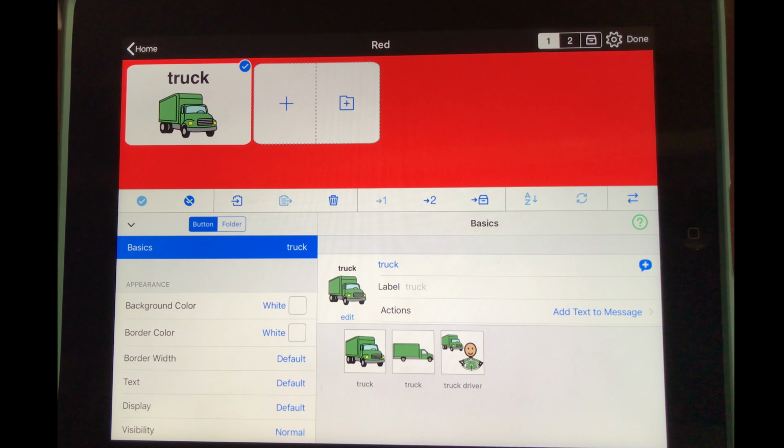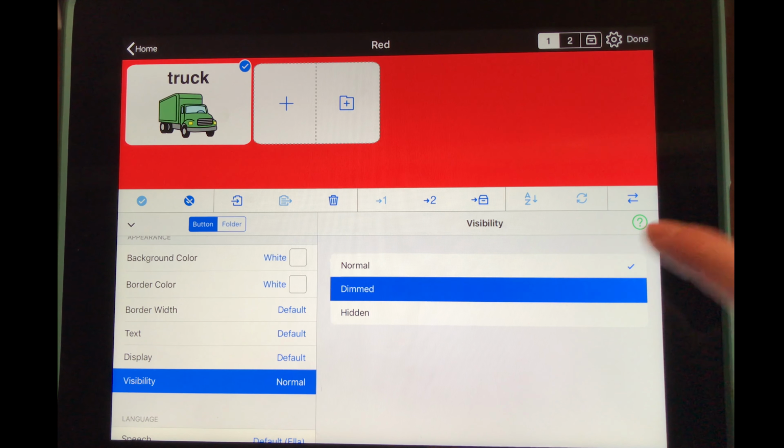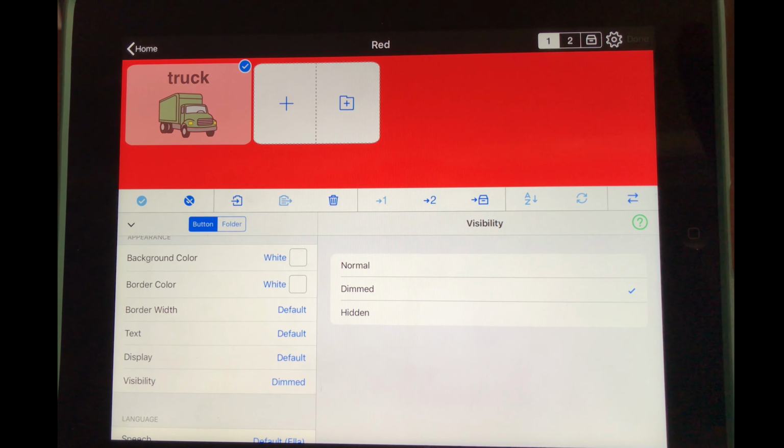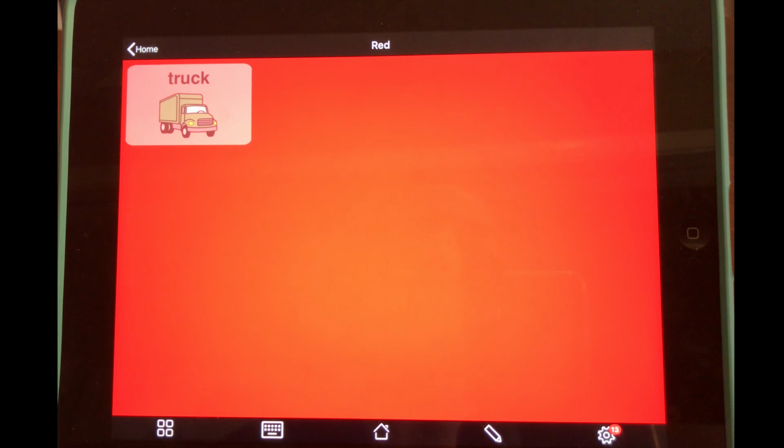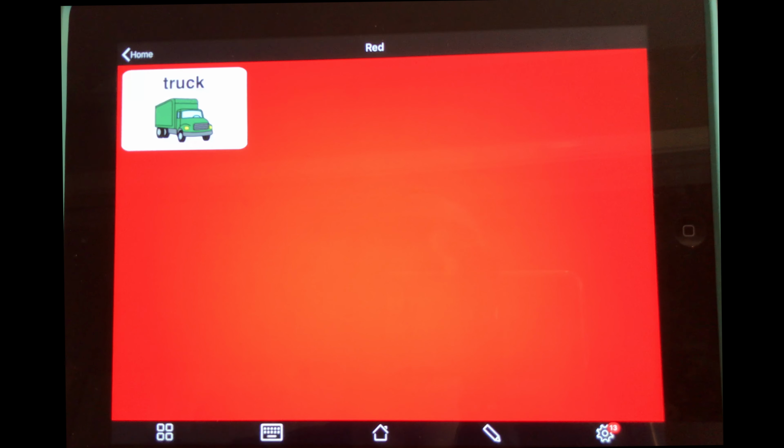One method is to hide its visibility or dim its visibility. So you can do this here under Appearance by selecting Visibility and selecting Dimmed, and then select Done. As you can see, it will make the FCR button a bit more transparent and more difficult to see. It's also an option on Proloquo2Go to implement more progressive steps of stimulus fading.